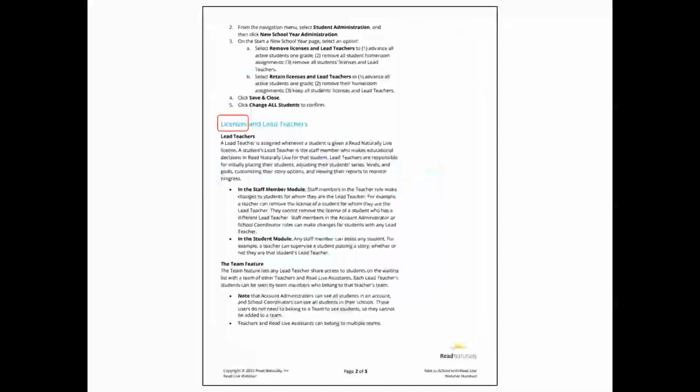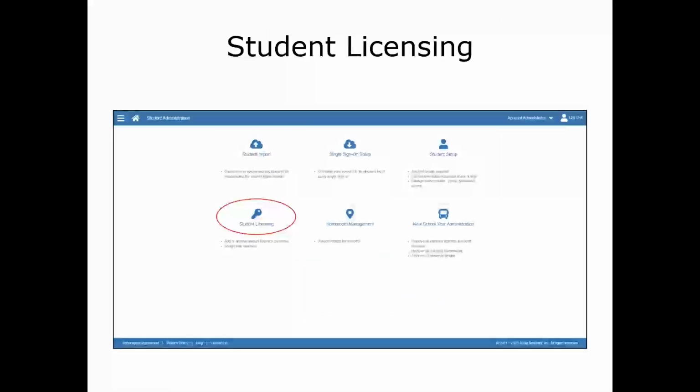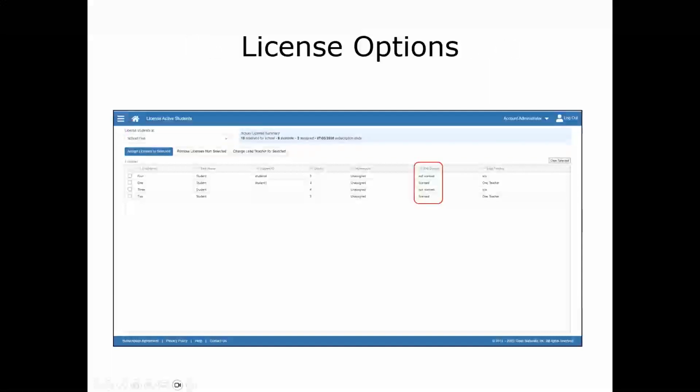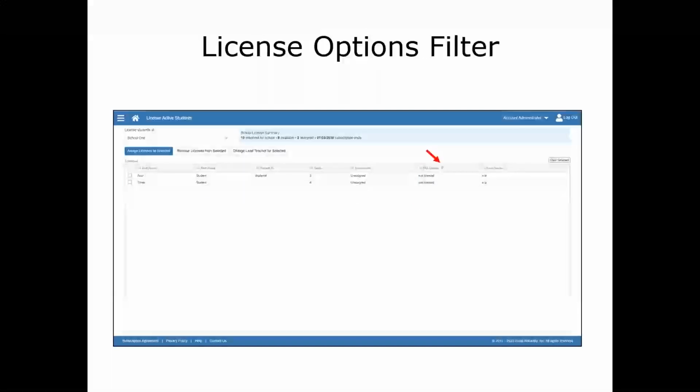All right, so we just talked about licensing. Remember, student licensing, I should show you this. There is a tile that's listed as student licensing. So I'm going to show you this within the account, but when you click on that, it brings you to the licensed students at, and you have to select a specific school. And then you can see which ones are licensed, which ones aren't.